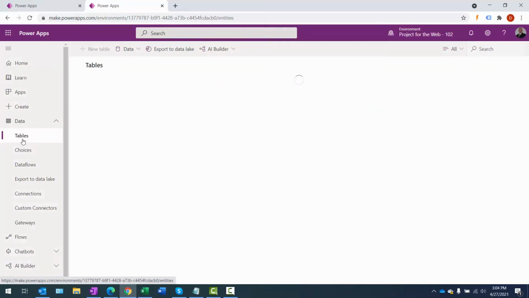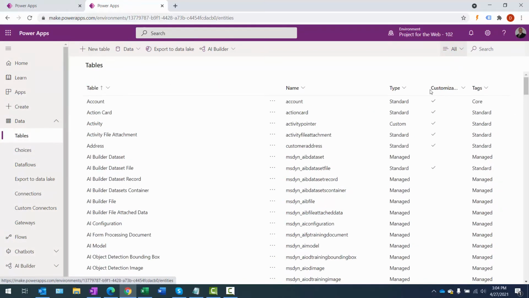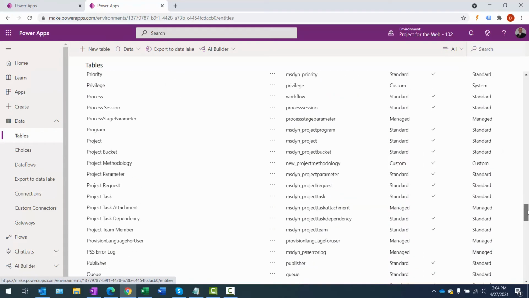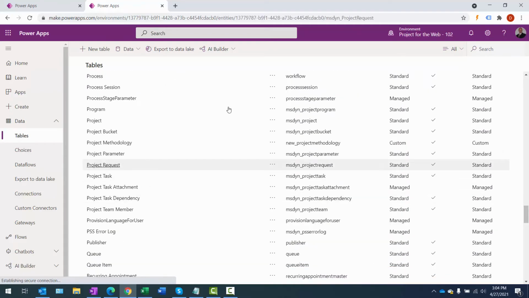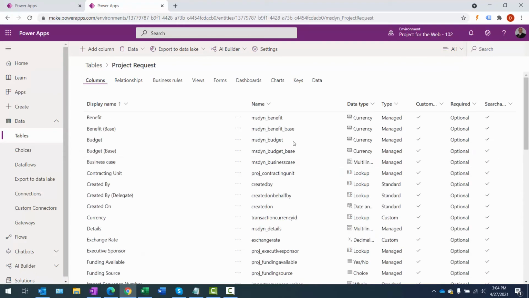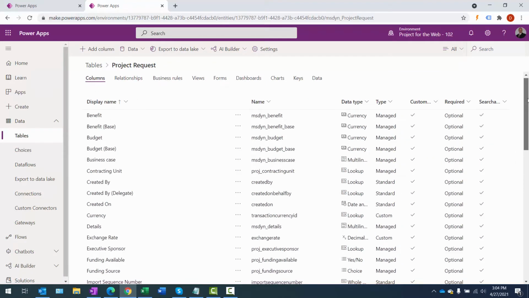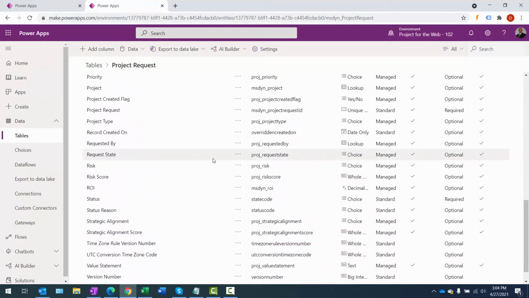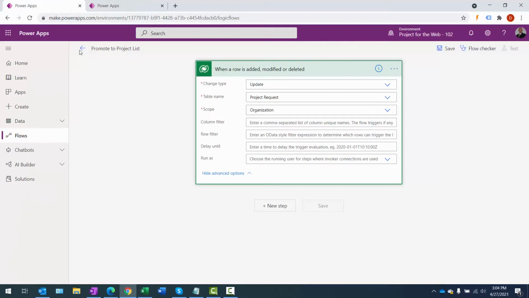I'm going to go to data, go to tables. I have all selected, so it's not filtering anything out. I need to find the project request table, select that, and now I'm looking at all the fields within the project request. What I need to find is the request state, and there it is. I need this name because this is the name that the system is going to look for in the background in the flow, right?